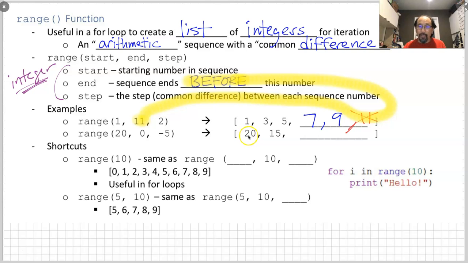So we could start at the number 20, decrement by negative 5, or decrement by 5, and stop before we get to the 0, which means we do not include the 0.